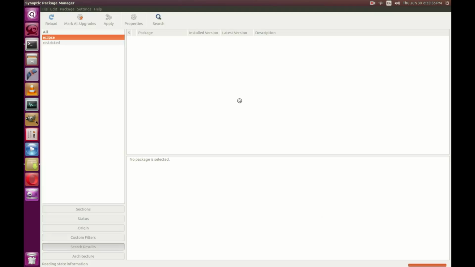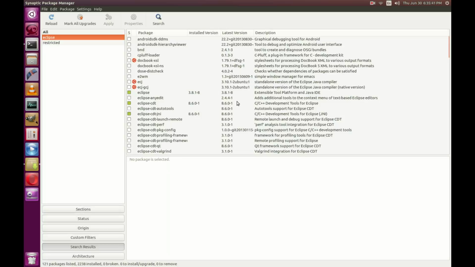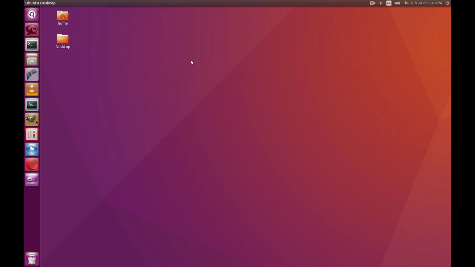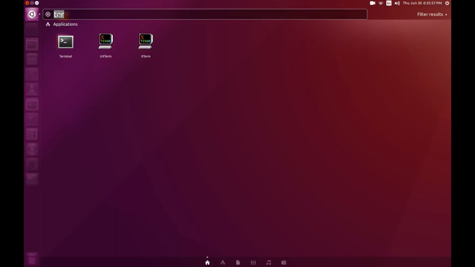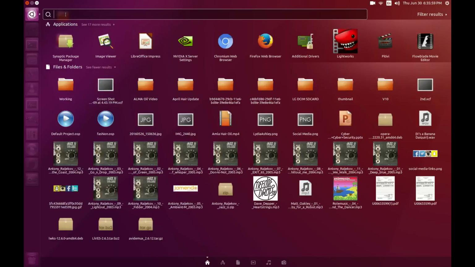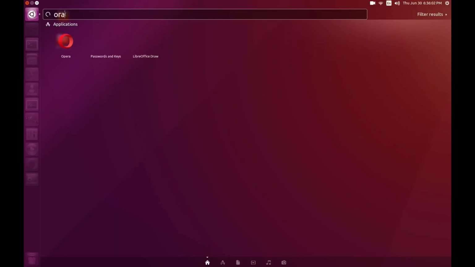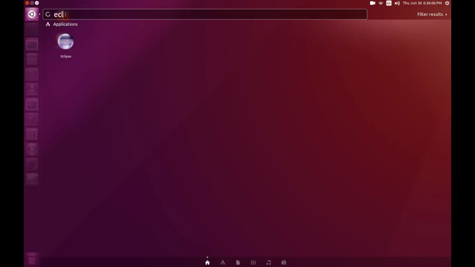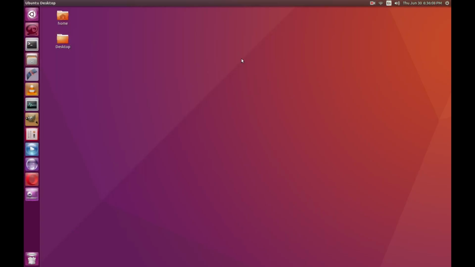Now we're done, everything's installed, and you might be wondering, okay, well, I'm done installing that, I closed Synaptic Package Manager, I don't need my terminal open, but where's my software? Well, it's the same place that all the rest of your software is. So you want to go to your Ubuntu button, and it says search your computer, and you're going to go ahead and clear that out, and you're going to find that it's not under Oracle, it's under Eclipse. There it is.